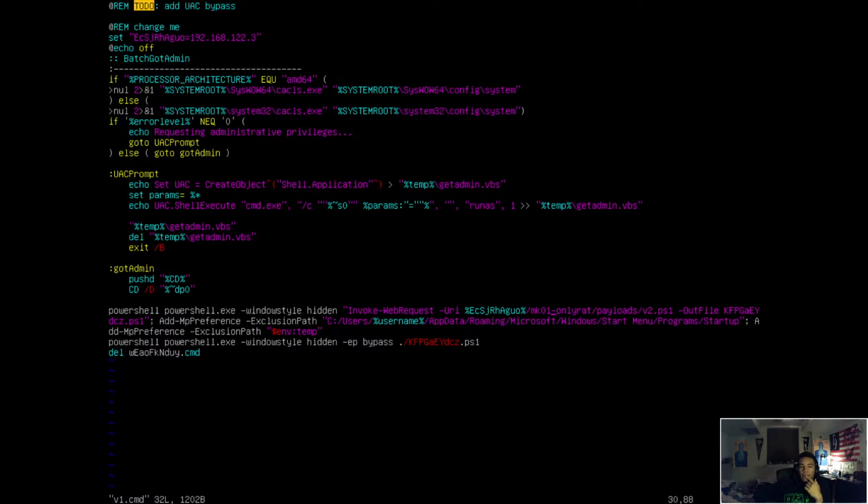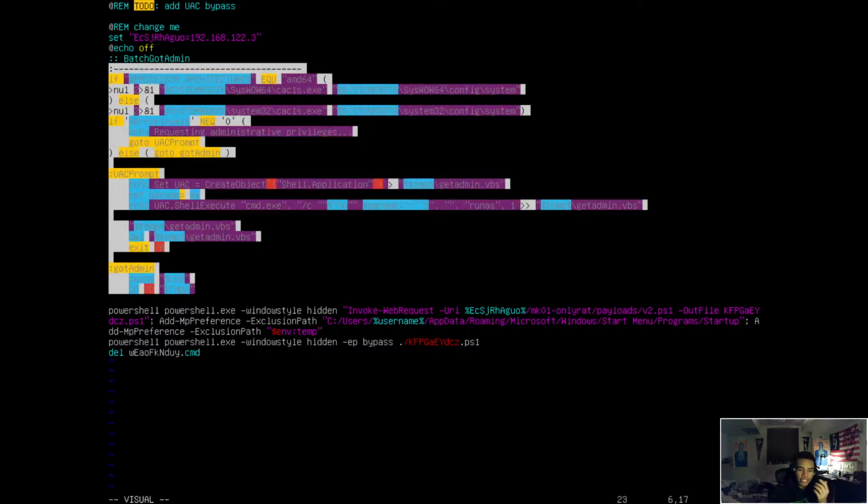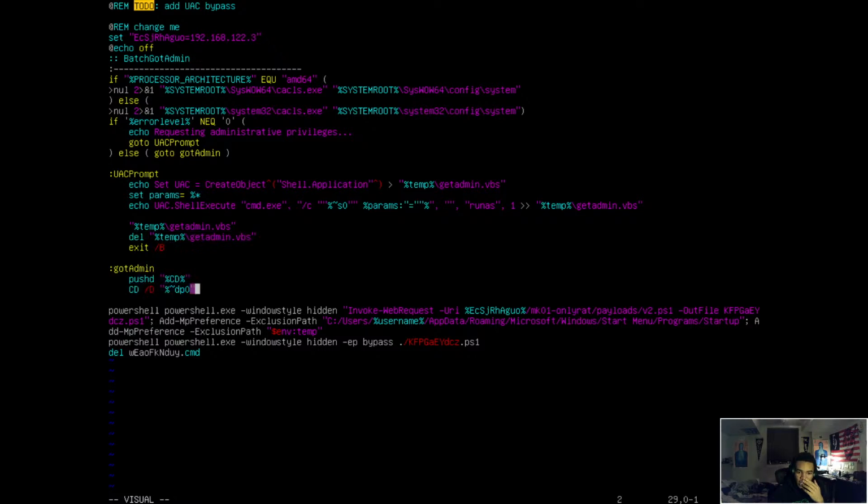192.168.122.3. It basically, this whole middle chunk is just getting admin permissions. So you can ignore everything from here and up. That's all just getting admin perms. Then at the end we're doing PowerShell, window style hidden. We're getting our Mark 1 Onlyrat payloads v2, outputting it to some random AppData row in Microsoft Startup, and then Add-MpPreference exclusion path to temporary, window style hidden, and then bypass. Okay.